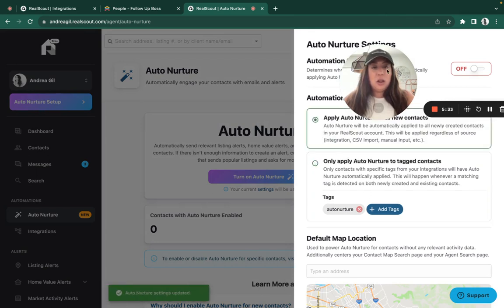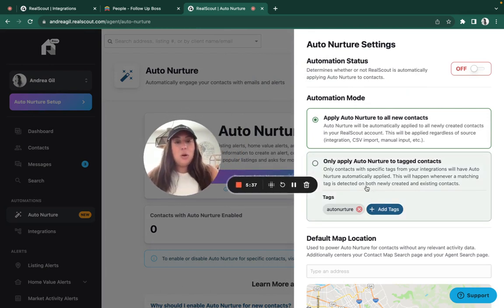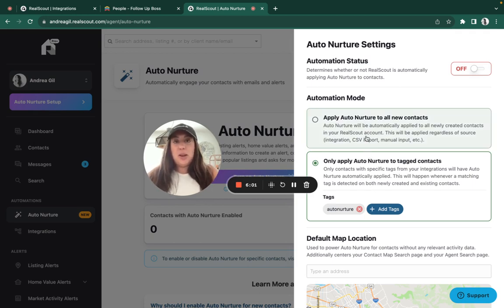So you can either apply auto nurture to everyone, or you and your agents can do an extra level of tags and say, okay, I actually only want these people to be auto nurtured. You can use the tag auto nurture, whatever works for you. But backfilling leads is, again, a very powerful tool. So be sure that you and your team are ready to do that prior to clicking that button.